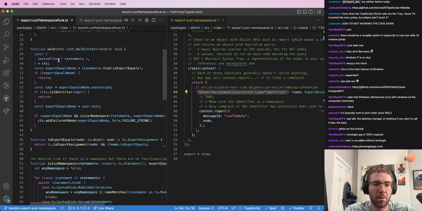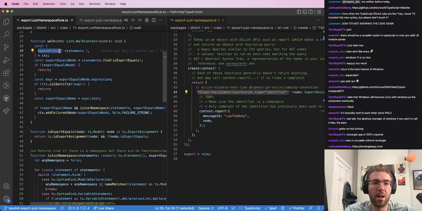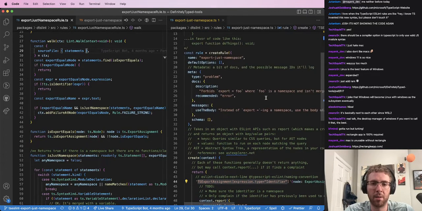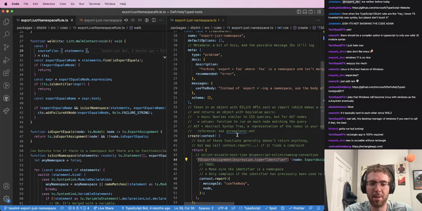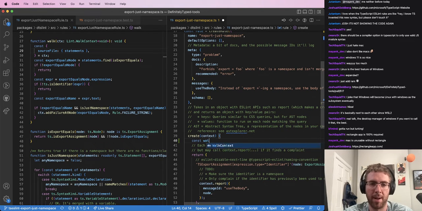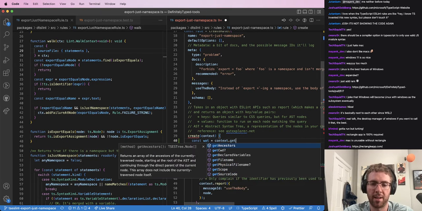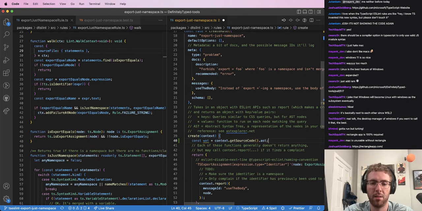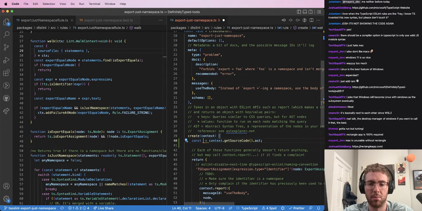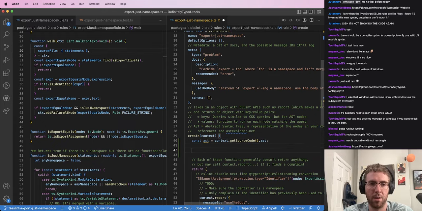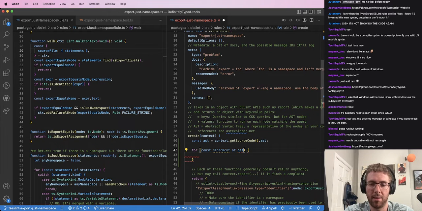Just going through the code here. Okay, so it looked at all the root level statements in the source file. So const ast equals context.getSourceCode().ast, and then for const statement of ast.body. There we go. The AST body is the list of all the root level statements in your app.